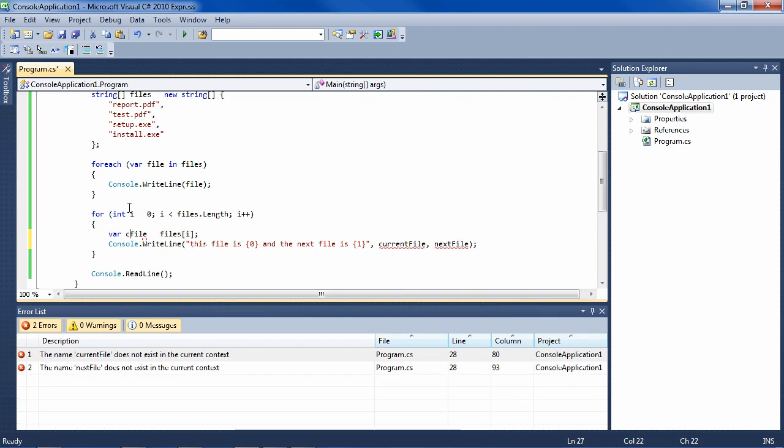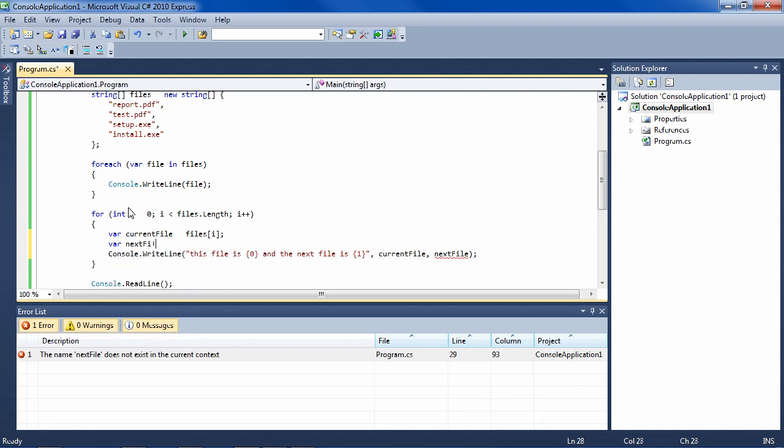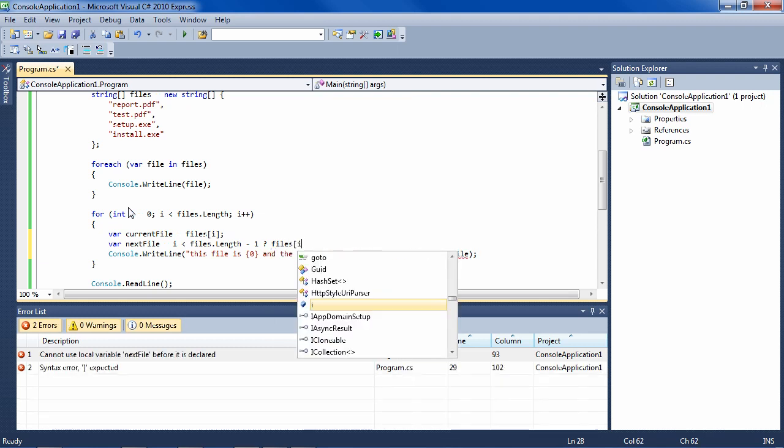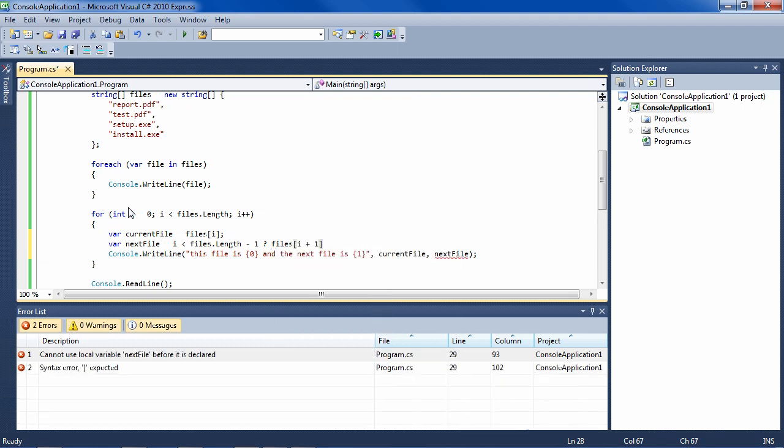A current file would be this one, current file, and next file would be, I'm going to use the ternary operator here. Next file equals, evaluate I, the index, is less than length minus 1, which is 3. If it's less than that, then return the next file in the array. Otherwise, if we're at the last one, which is what this means, then there is not a next one. So we want to display this is the last one, for instance.